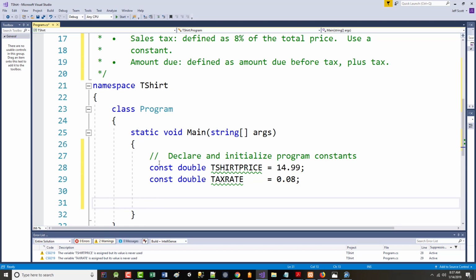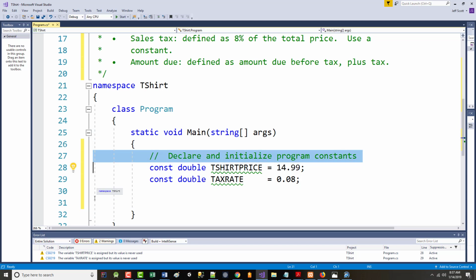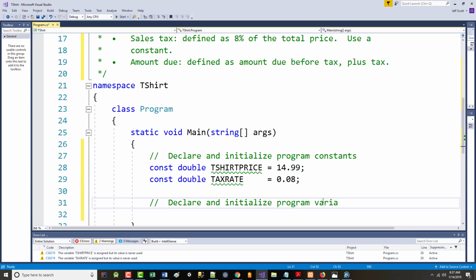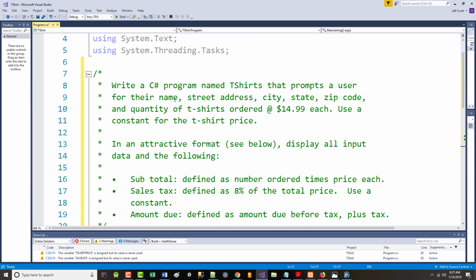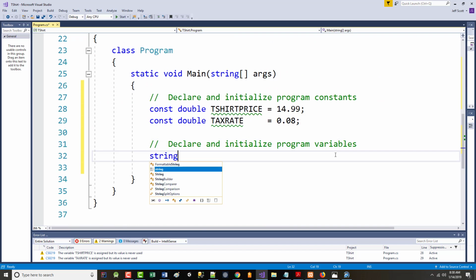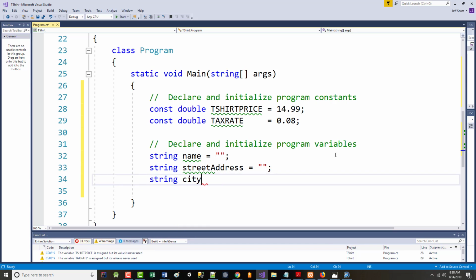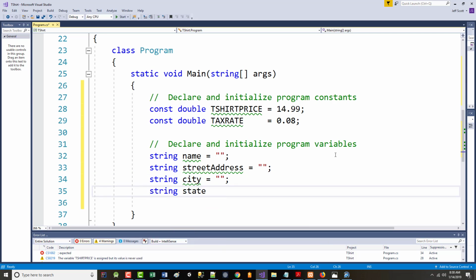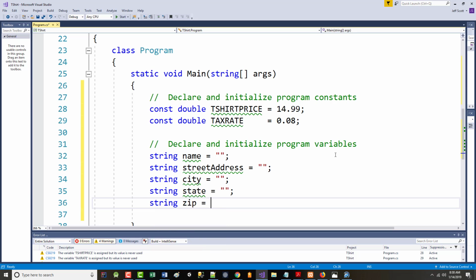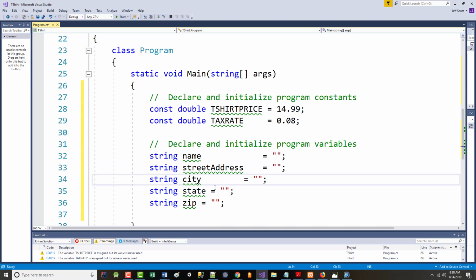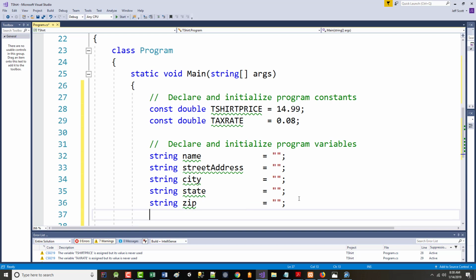All right? So, after that, I wanted to come in here and declare and initialize the program variables. And what are they? They're right here. So, name, street address, city, state, zip, those five are all strings. Okay, so there's those. That is five of the variables that we're dealing with. All right, and again, I get the green squigglies because even though I've declared them, even though I've initialized them, I am not yet using them in the program at all.